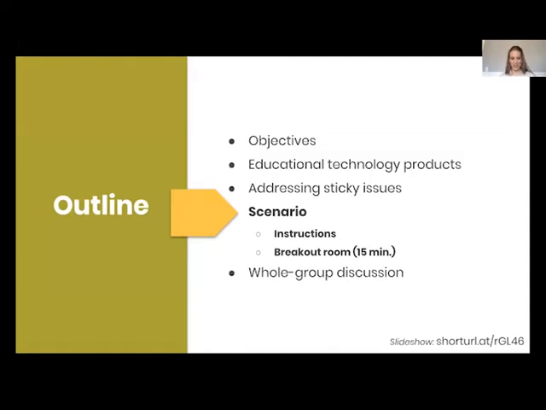Okay, so that's your background on EdTech products, and then that distinction between visceral reactions, your gut reaction, and intellectual reactions, which is where you've actually thought about it and considered different perspectives. So now we're going to push you out into breakout rooms in just a minute to discuss a specific scenario.